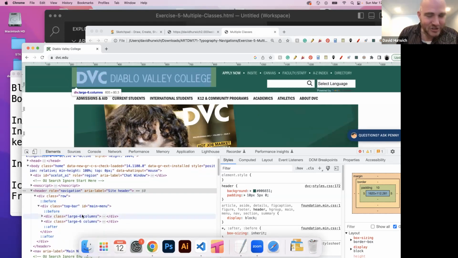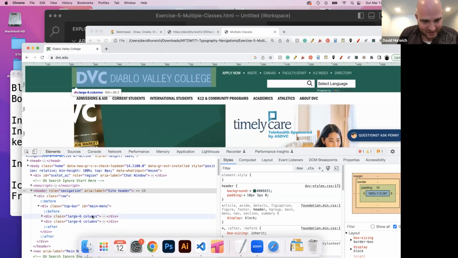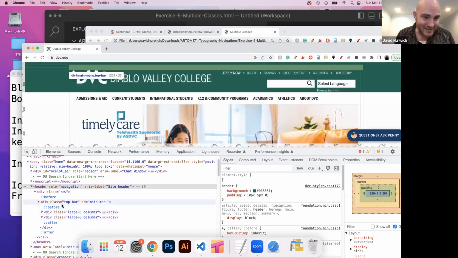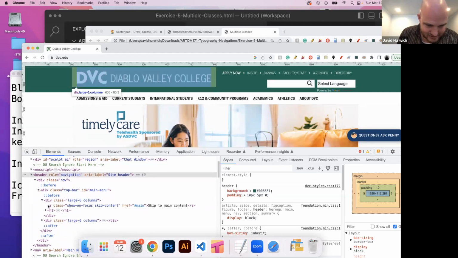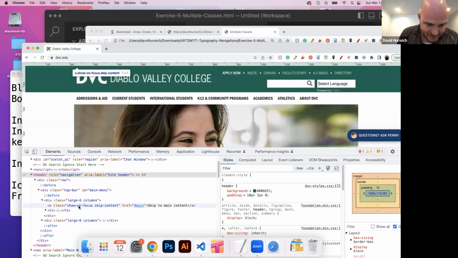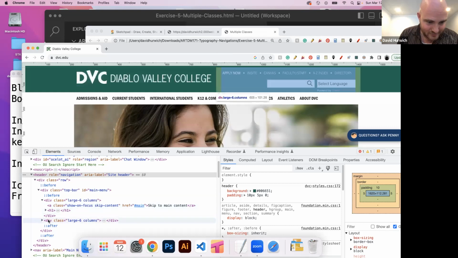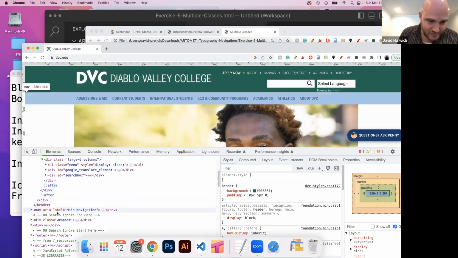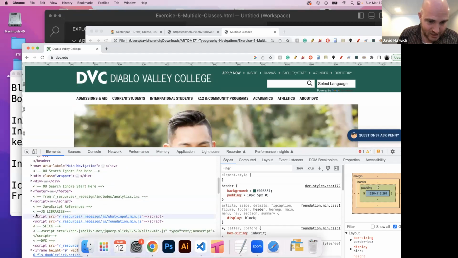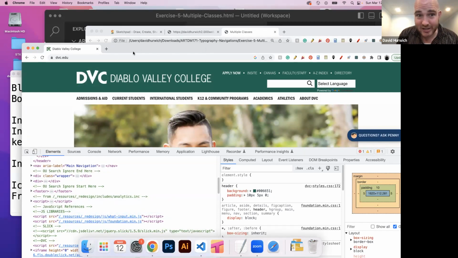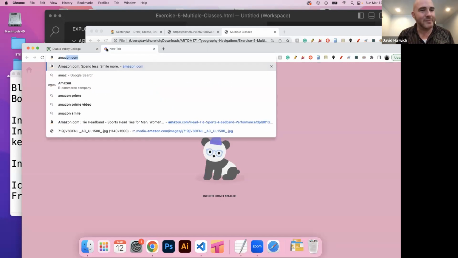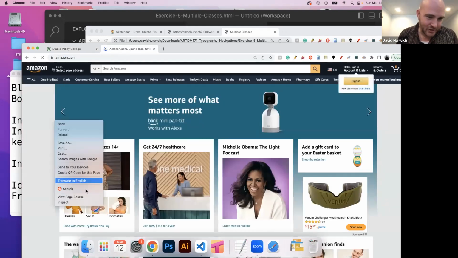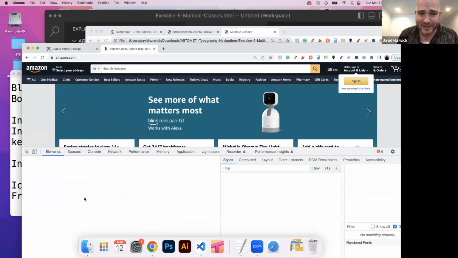Here, this is two classes, one called large 6 and then columns. So those are two separate classes. Here, this has two classes on it, one called show on focus and the other one called skip content. So you will see from time to time that websites will apply multiple classes. That website actually had less than I thought it would. But if you go to like Amazon, there's so many classes being applied.